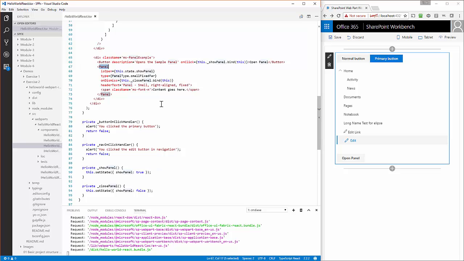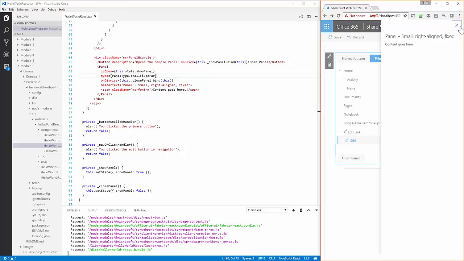Then I created the panel itself. This is the panel Office UI React component. This is where I say is open and I put the state of show panel in there to control its visibility. Here's where I use my panel type setting, where I said it is small fixed far. Mousing over that, you can actually see the definition for that and all of the different rendering information that goes into that. On dismiss, this is where I call the close panel.bind, and on dismiss is fired when I click the X in the top corner.